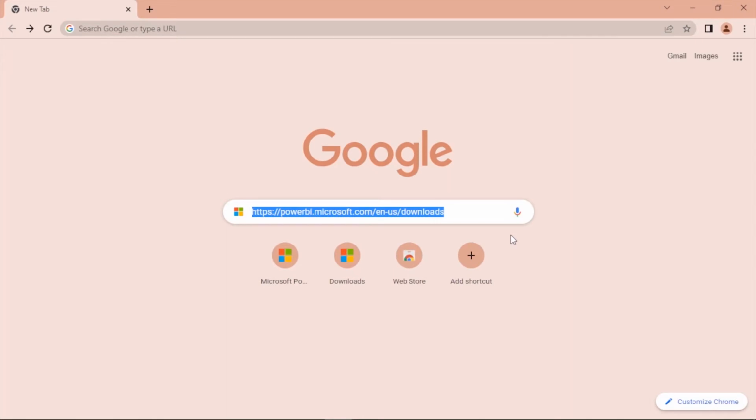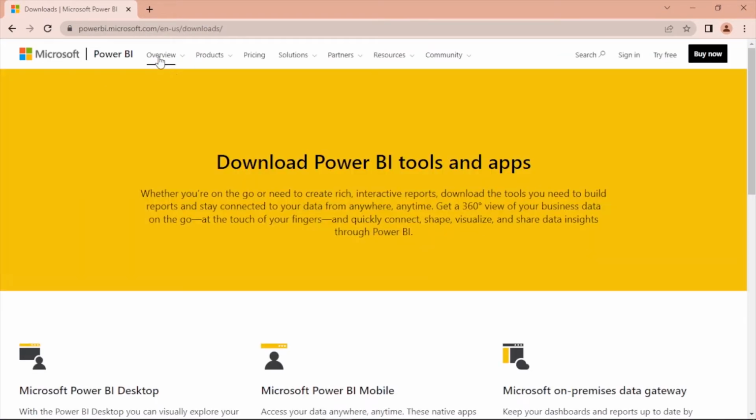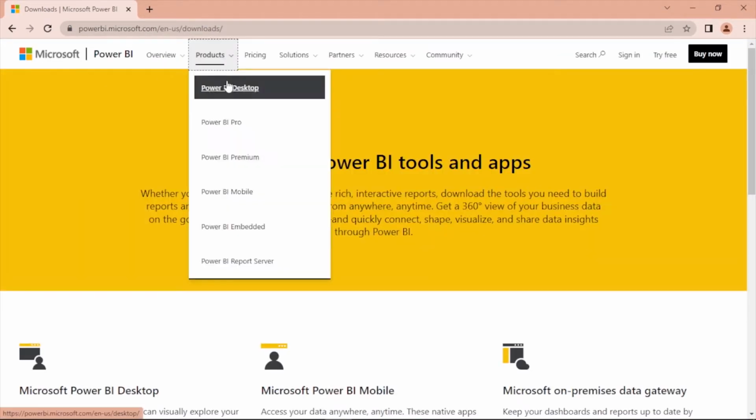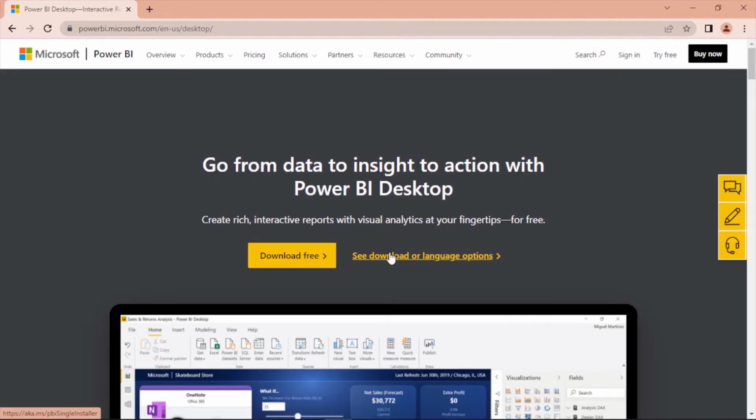We will explain how to download and install Power BI Desktop through some steps that we will introduce in this video. The first step is navigating to the following link, powerbi.microsoft.com. Then press Products at the top of the page, then press Power BI Desktop. After that, a page will appear.